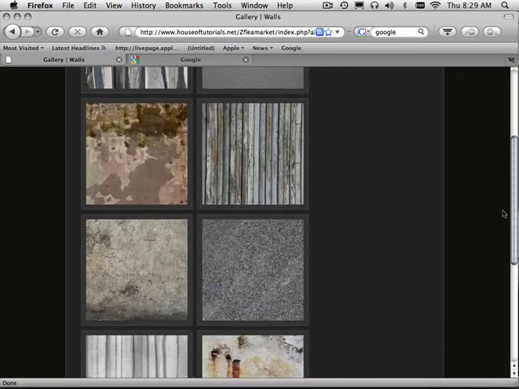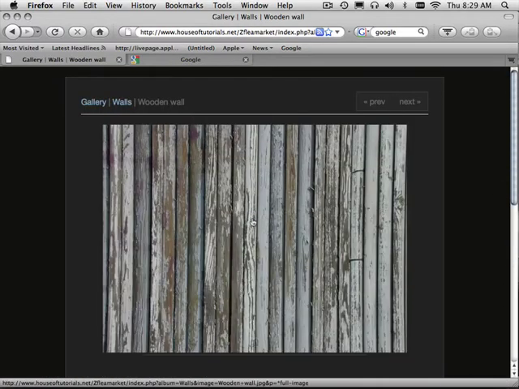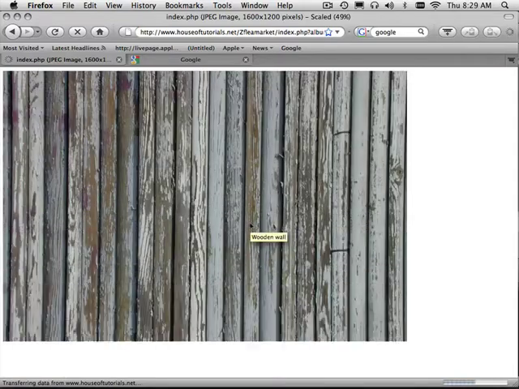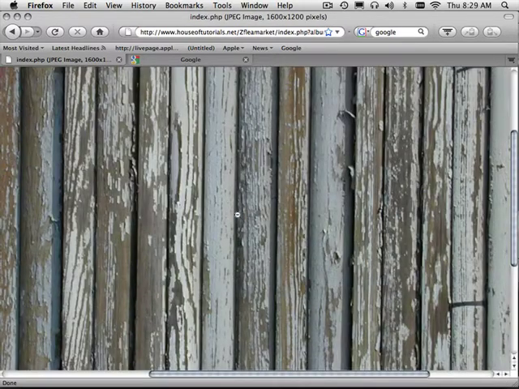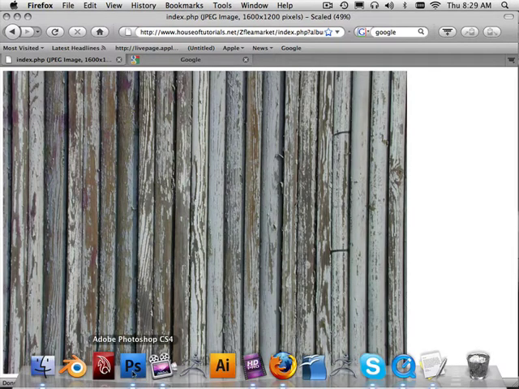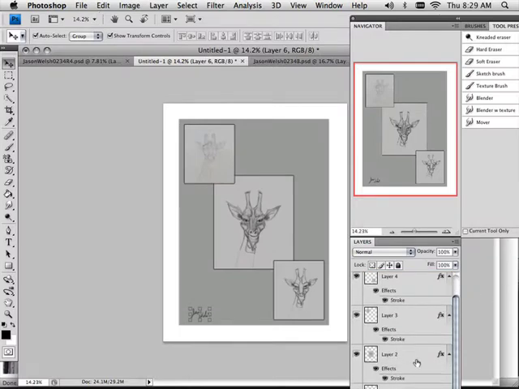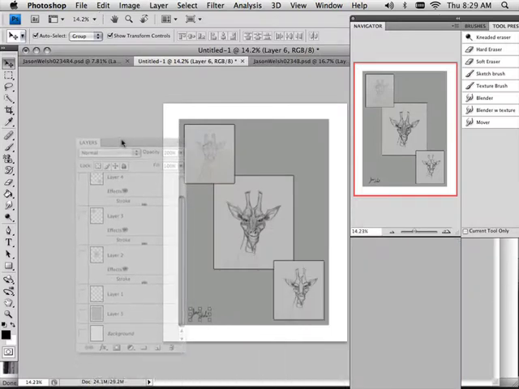I sort of like this. Okay, and if you click on it, you get the full res image. Some of these are 22 megapixels, some aren't. So I'm just going to copy this, and I'm going to go back over to Photoshop and go to the background layer and paste it back in.